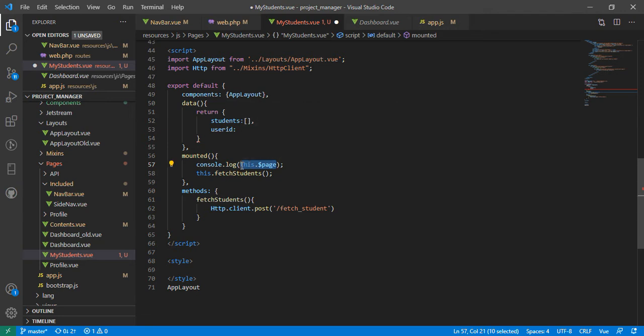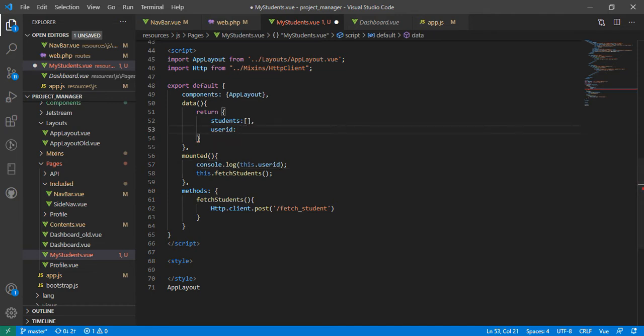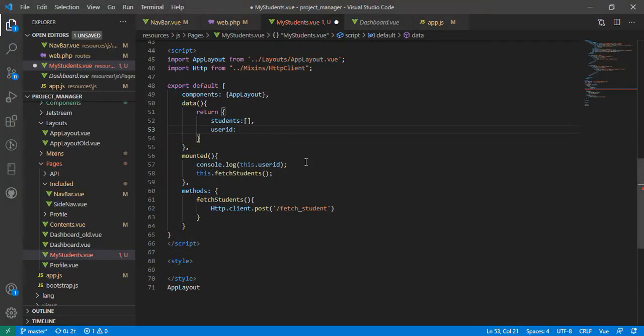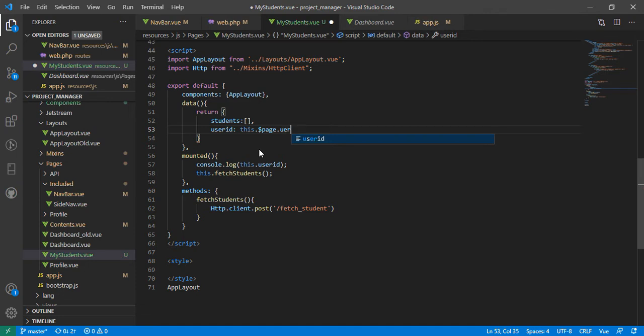User ID will be equal to, that means we'll assign this, that is this page. So I'm going to just log the user ID here. For what we saw already, user ID is 1. So we're just going to log it there to see if we're going to get 1 at the end of the day. So we'll simply say dot user dot ID.